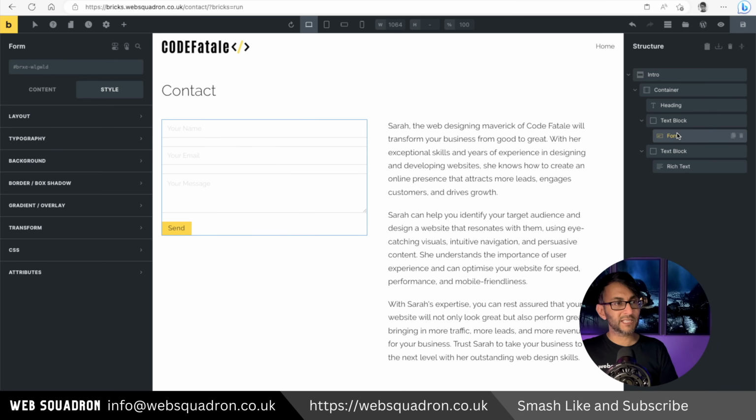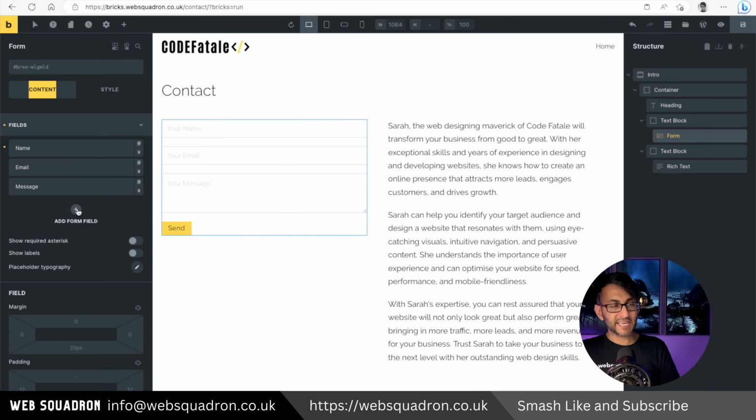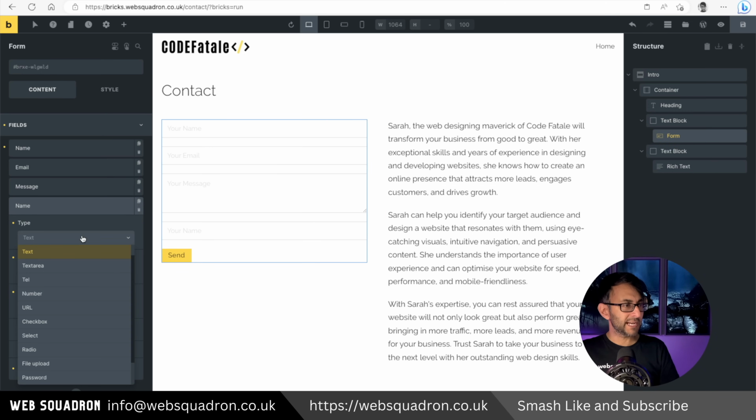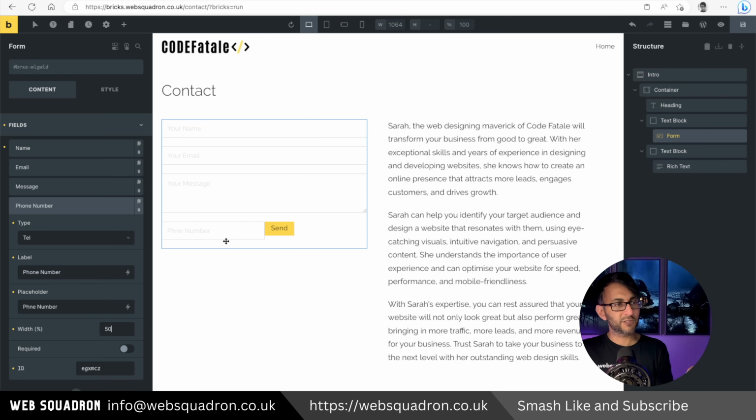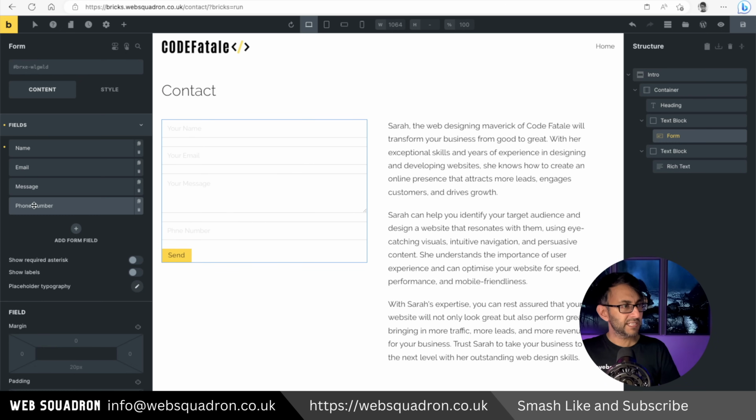Okay, let's just very quickly style this form. We can add extra fields into here. So we'll go and add one in for phone number. We can modify the width. So if I was to put 50%, you can see what it does there. You can decide if the field is required or not. And of course, you can rearrange items as well like that.